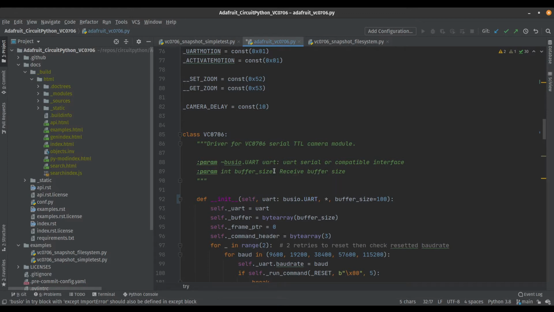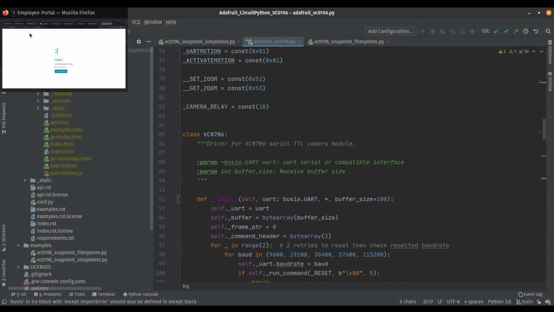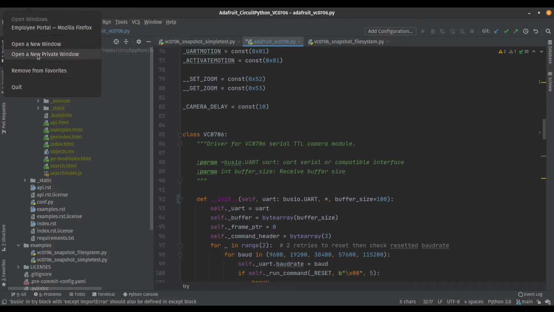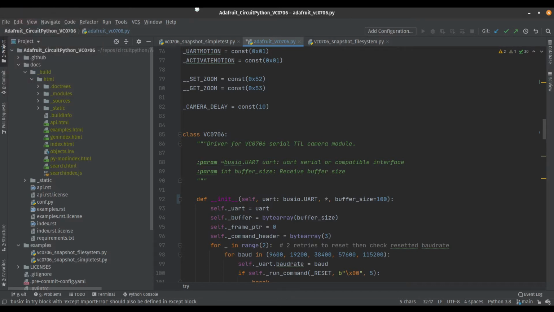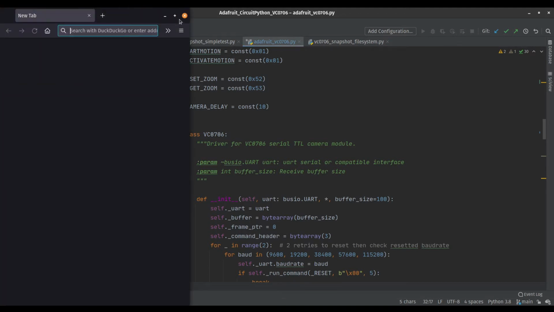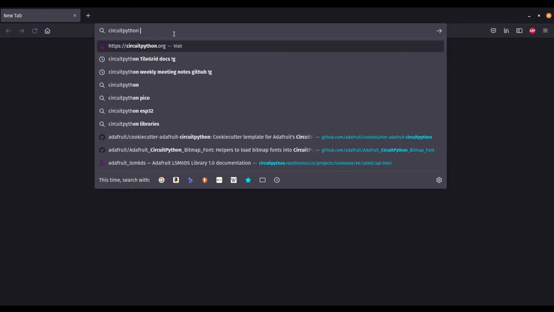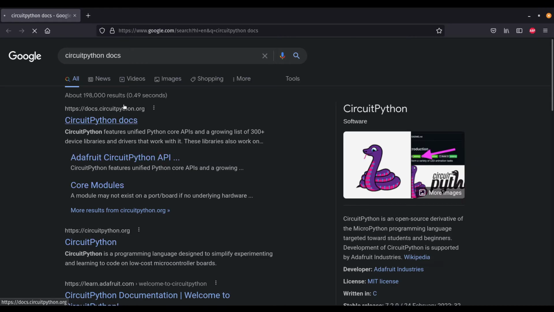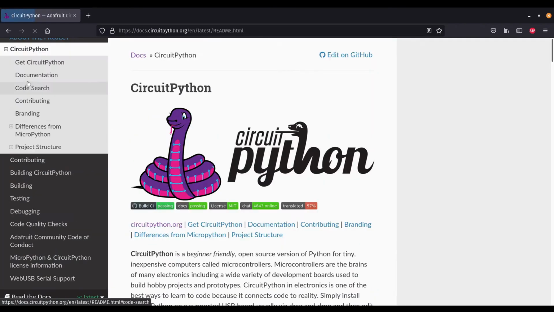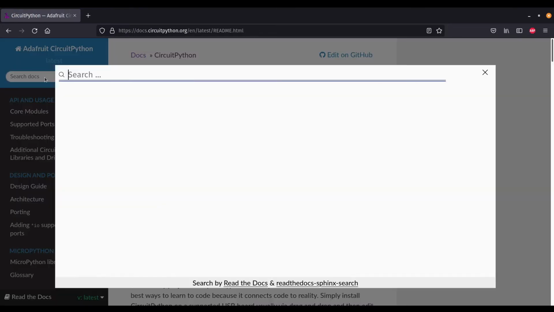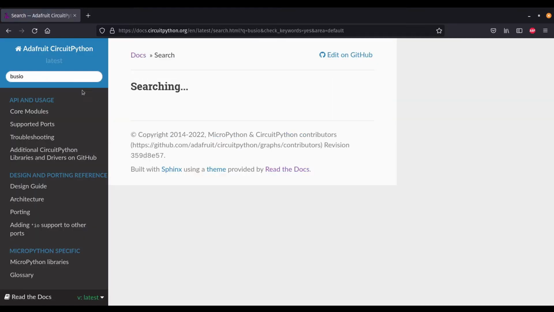I am going to take a look into the busio docs just to make sure that this is the right place, or the right type, I should say. So let me do that. CircuitPython docs, and I'm just going to double check on busio because I believe this has a UART type, just like it does I2C and SPI. Although I am more familiar with those two.